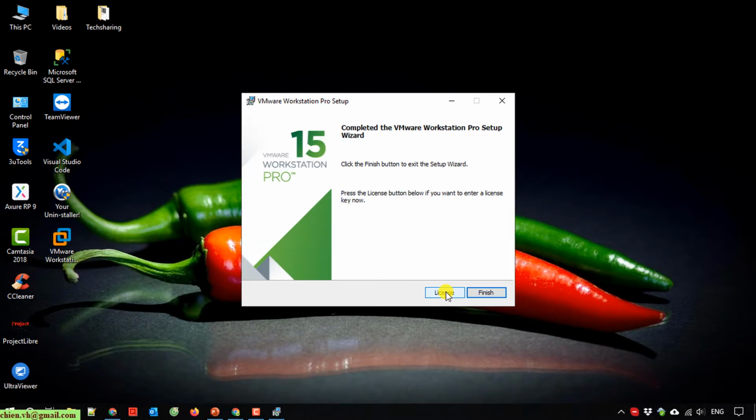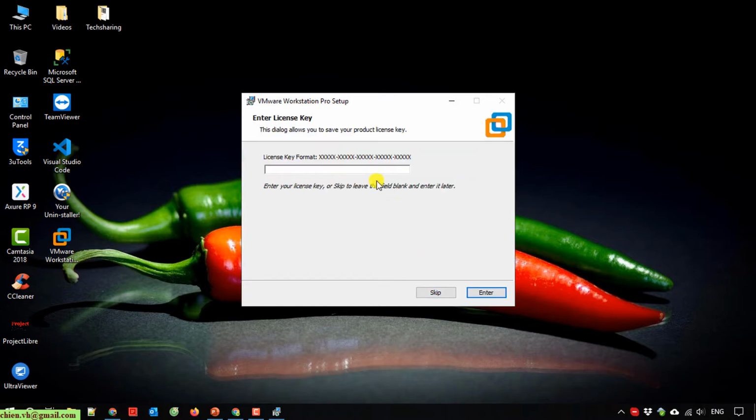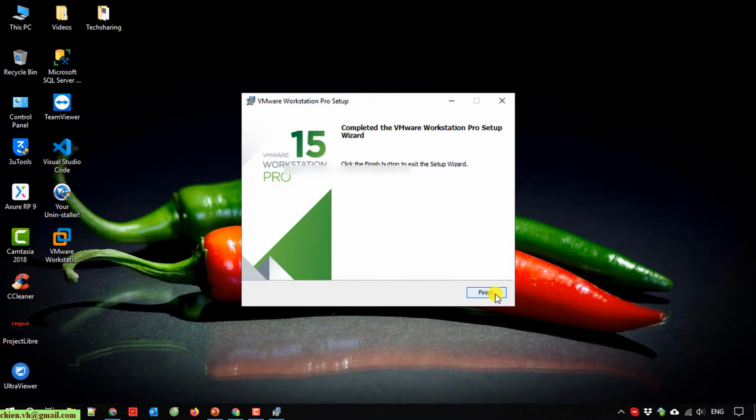Okay, so here you can click on finish or click on the license button. If you have a license key, you can click on the license button, and otherwise click on the finish button if you want to use the trial version. Here I'm using a license.